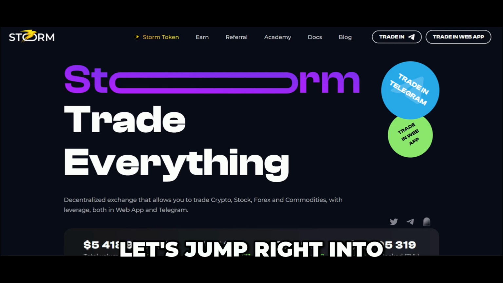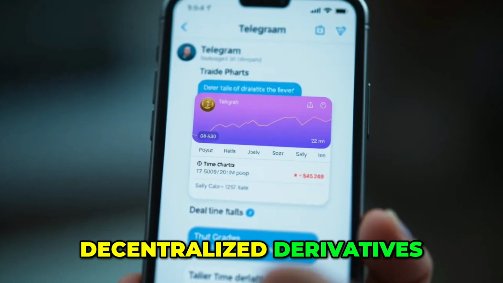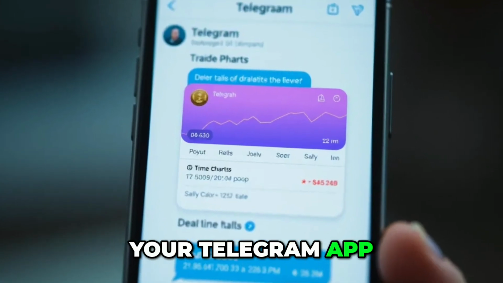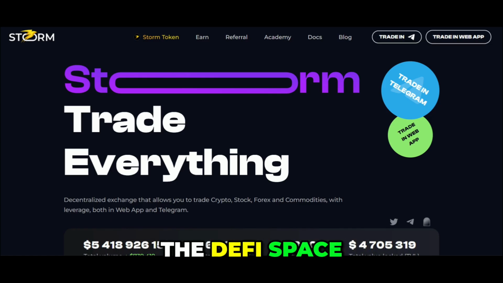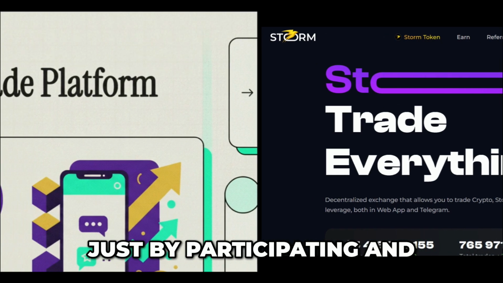All right, let's jump right into this explainer and demystify how StormTrade is bringing decentralized derivatives straight into your Telegram app. Now, if you're deep in the DeFi space, you already know friction is the absolute enemy of adoption. Well, today we're looking at a protocol that essentially takes a giant eraser to that friction. We're going to unpack exactly how this whole thing works, how it taps into the TON blockchain, and how you can actually rack up rewards just by participating and learning.